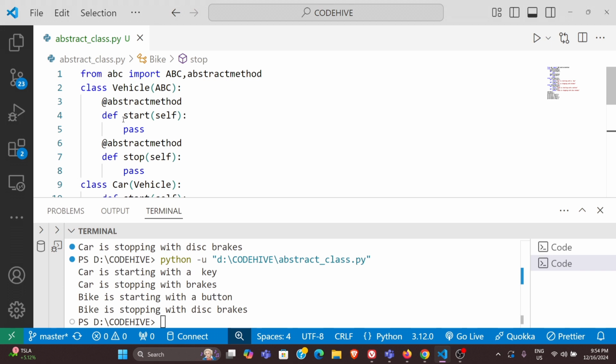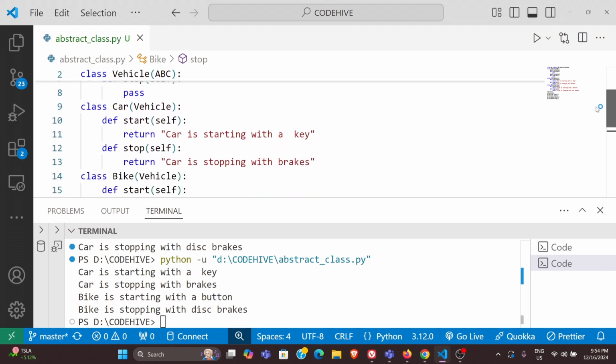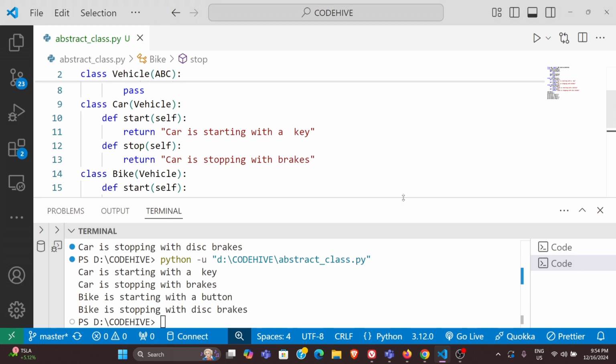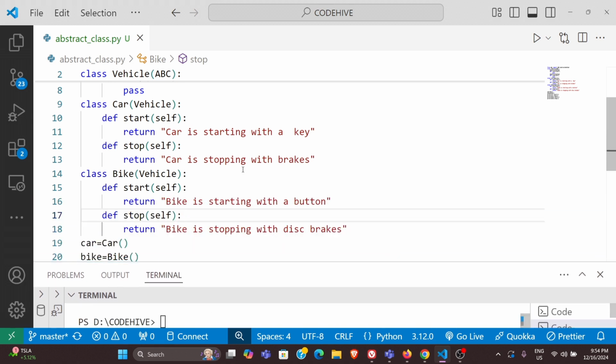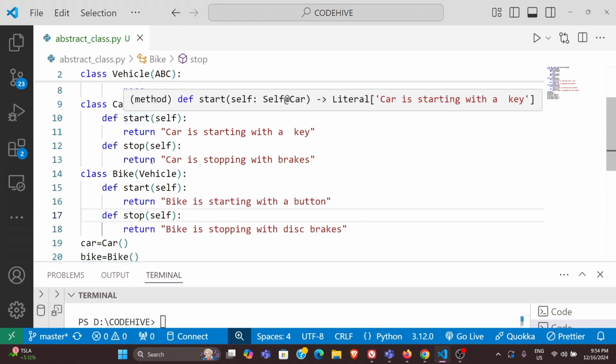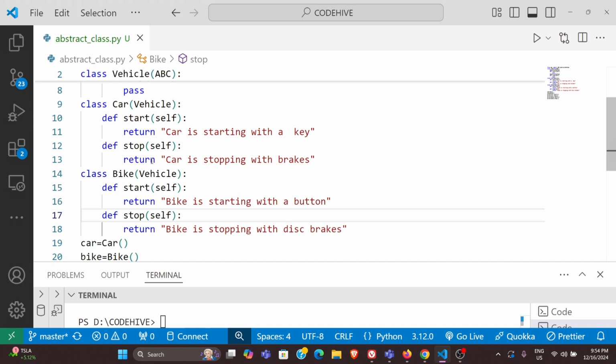So now I am telling you, if you are creating a child class, here in this case there are two child classes, car and bike, right? And these classes have the same abstract methods here. If we are not defining these abstract methods, then what will happen? That also I will show you. In that case, Python will throw an error. So let us see an example.